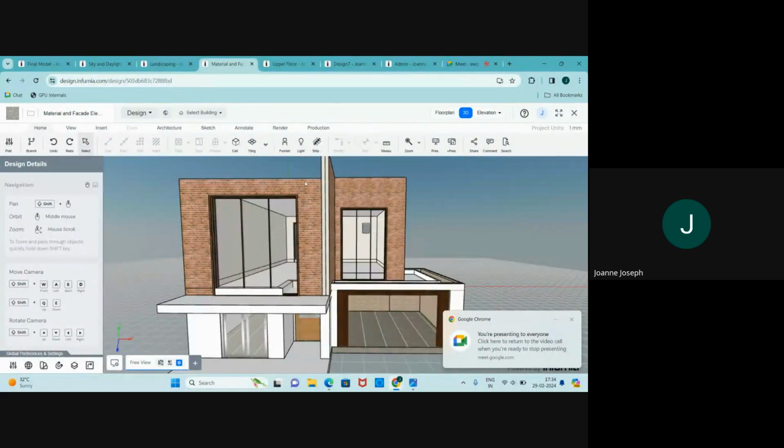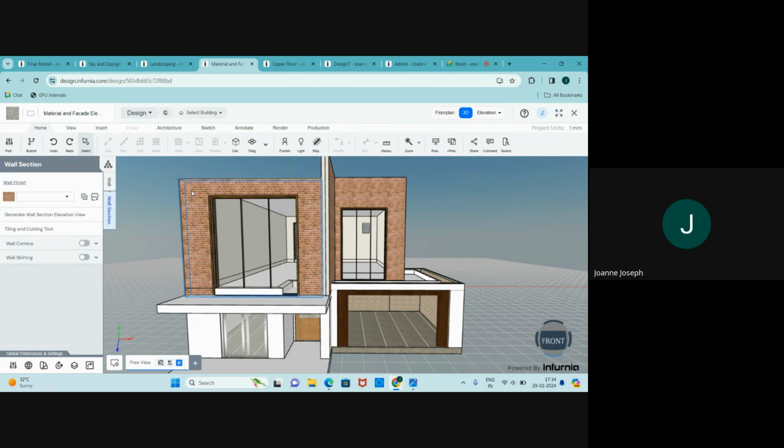So we can add wall tilings and other facade elements using something called the wall tiling cutting tool. To do so, I'll just show an example. So what we do in this case is we select this wall. We need to select the surface of the wall to which we're applying the wall tiling. We go to wall tiling cutting tool in the left-hand panel.